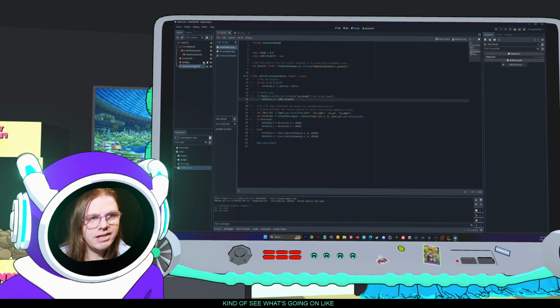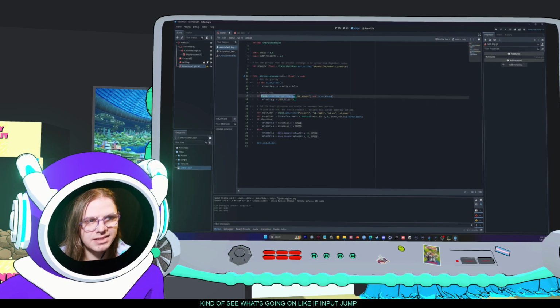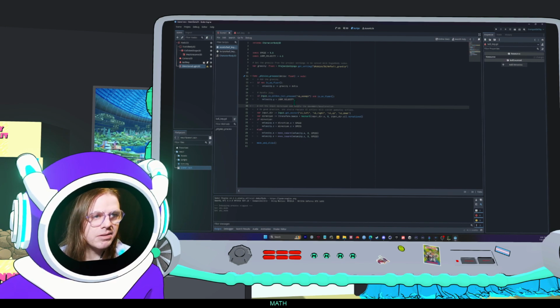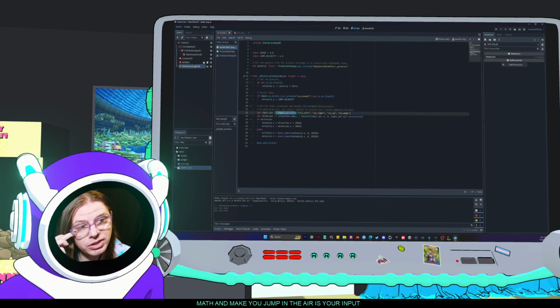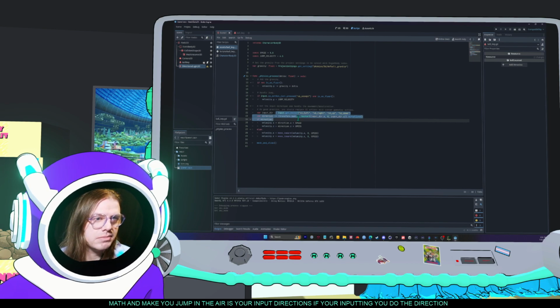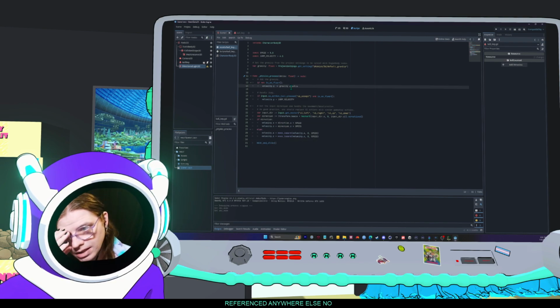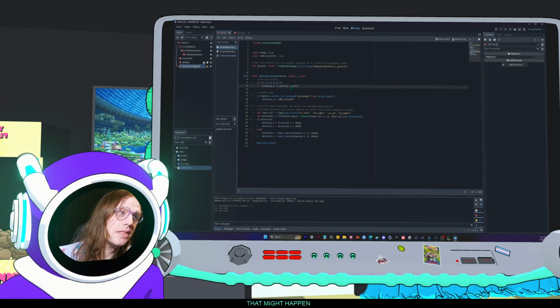Like if input jump action is pressed, you jump. Y equals jump velocity, which will do some math and make you jump in the air. These are your input directions. If you're inputting, you do the direction. Move and slide? Wait, is this referenced anywhere else? No. I guess that's just something that might happen. I don't know.